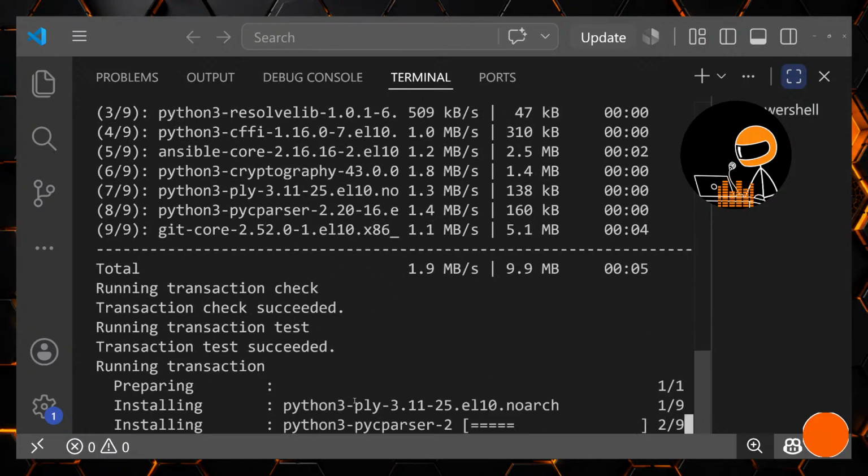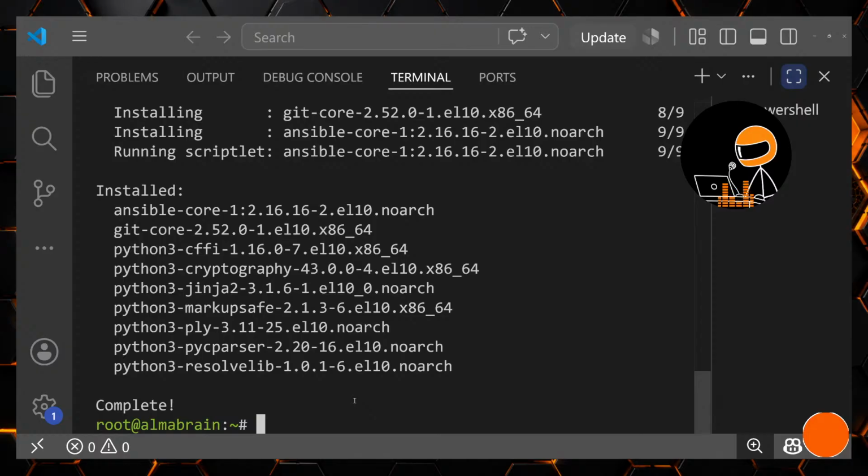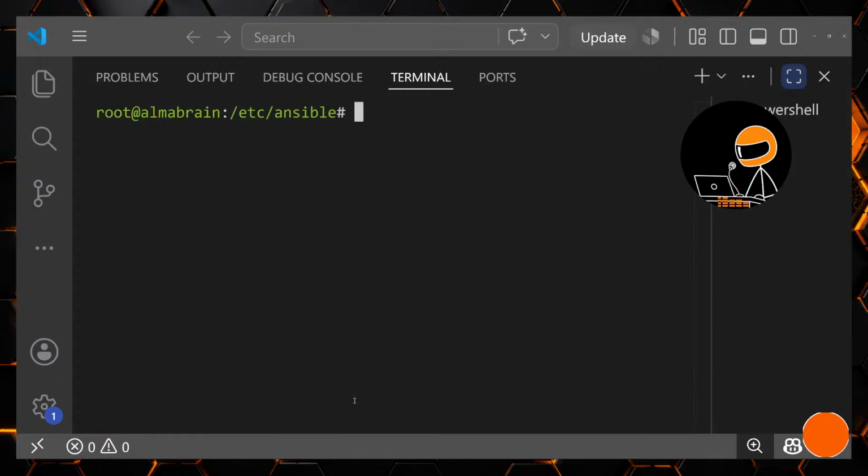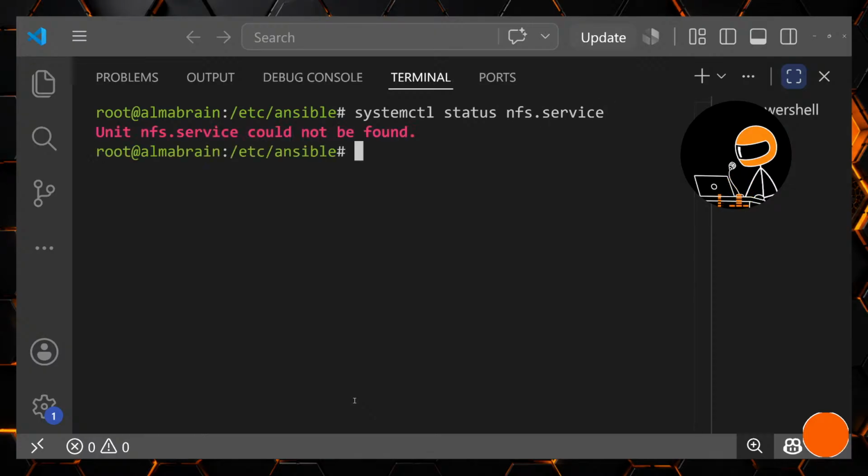Now I should be able to cd to /etc/ansible, ll. Let me see, we got hosts, roles. Eventually there will be a directory for playbooks, and that's how I'll build out my Ansible configuration on AlmaBrain. So we've got Ansible, we've got, let me do systemctl status nfs, so that's the service.